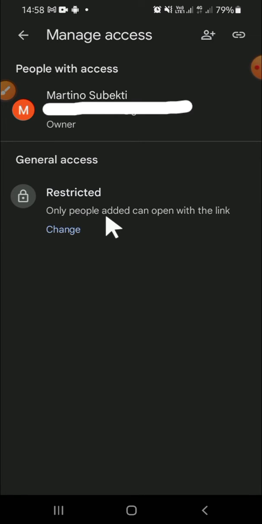Alright guys, that's how we can remove view only in Google Sheets mobile. I hope this tutorial will be helpful for you.